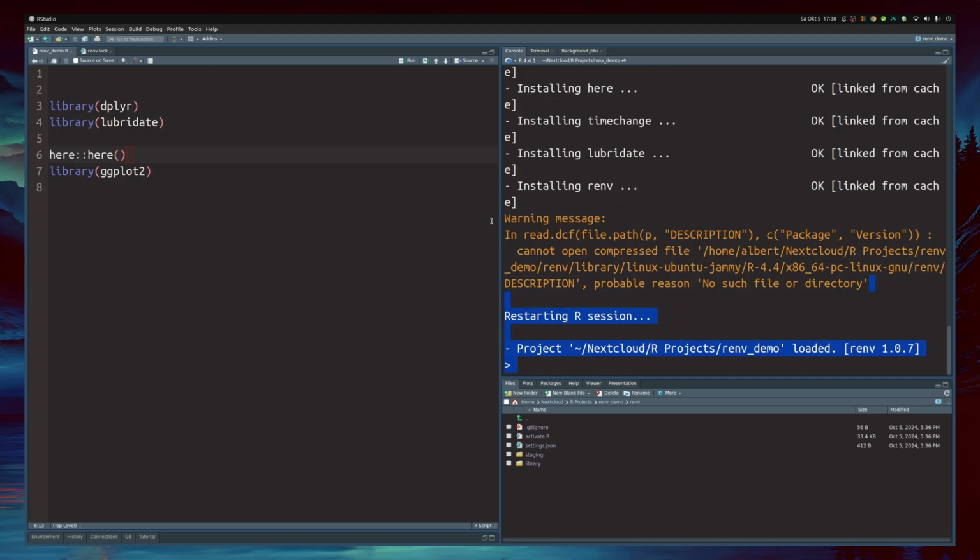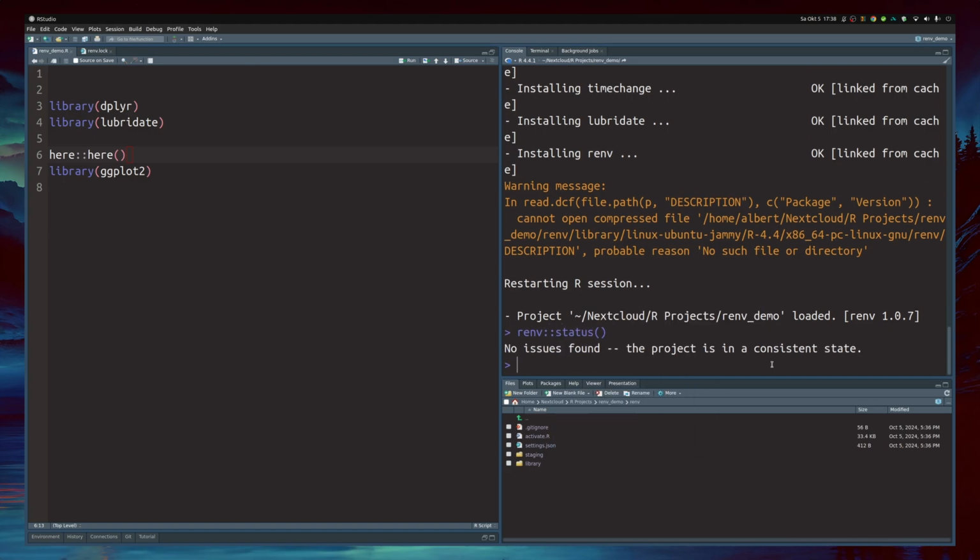You'll see here that I get a warning message, but this is only because I artificially deleted the whole library. In practice, you probably wouldn't run into this issue here, or you can just ignore it. The point is, if I restart my R session, then everything works as expected, and I can even call renv status to check that everything is in order.